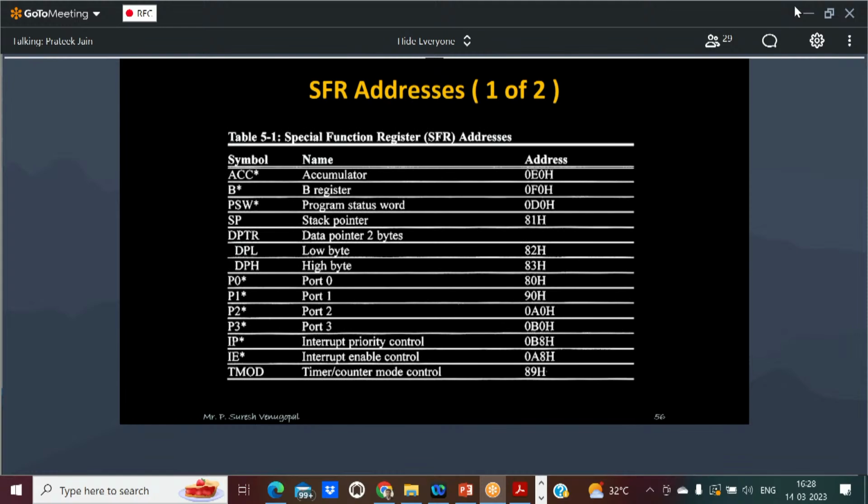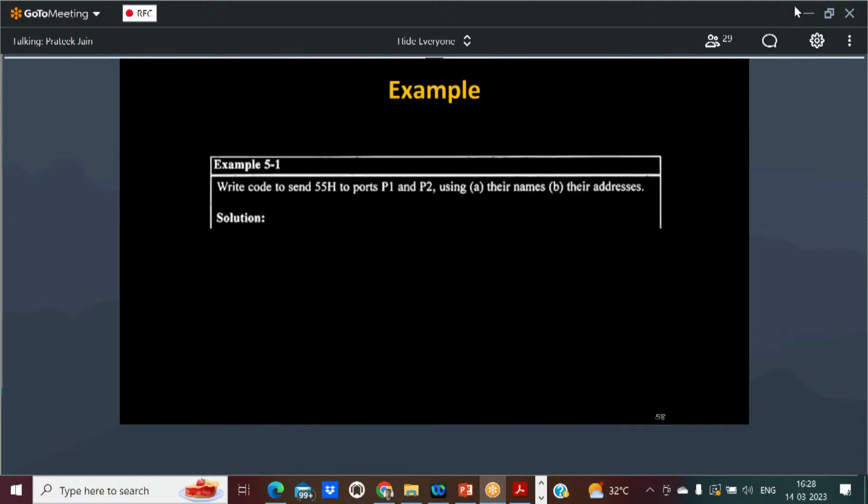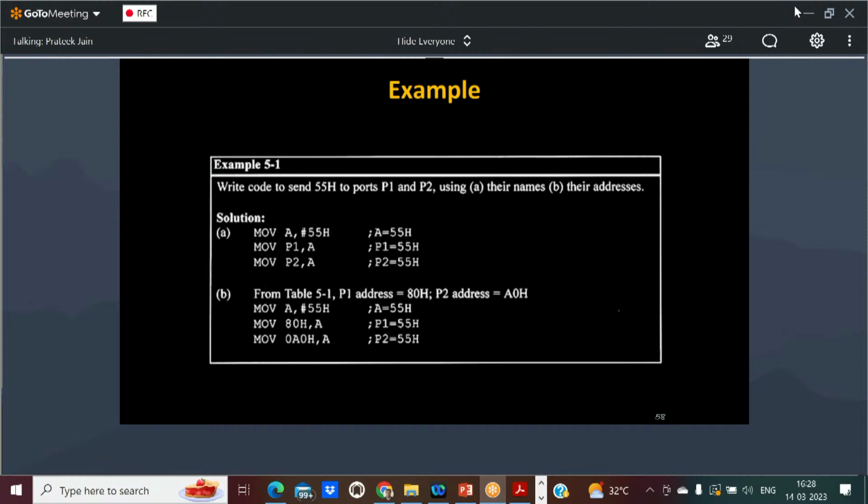We have the accumulator, B register, program status word, stack pointer, data pointers, the low byte and high byte, port 0 to port 3, the interrupt priority control, the timer control and mode control registers. So we have these special function register addresses also. Some of the examples that we can communicate over here.